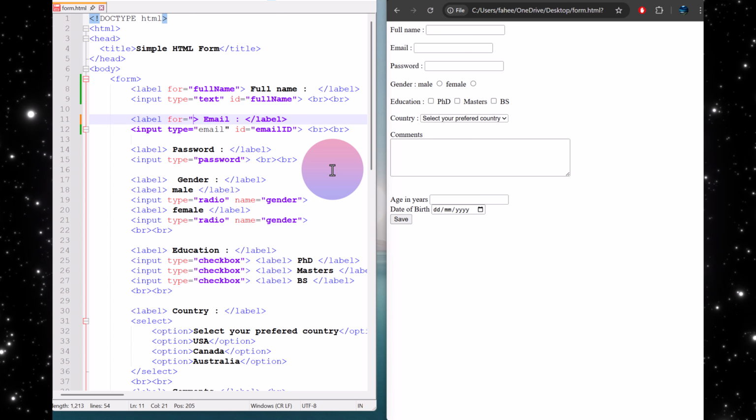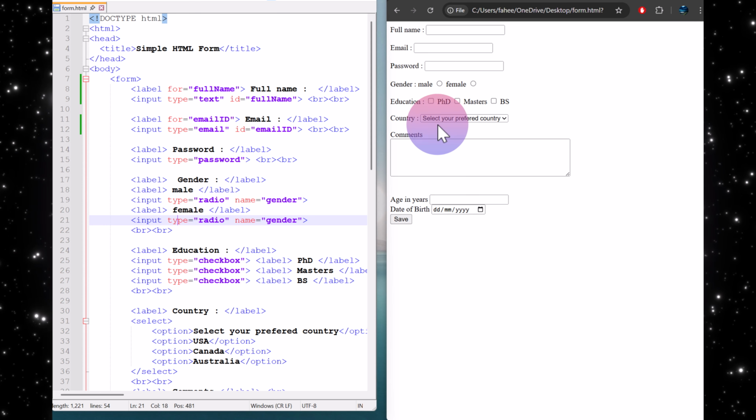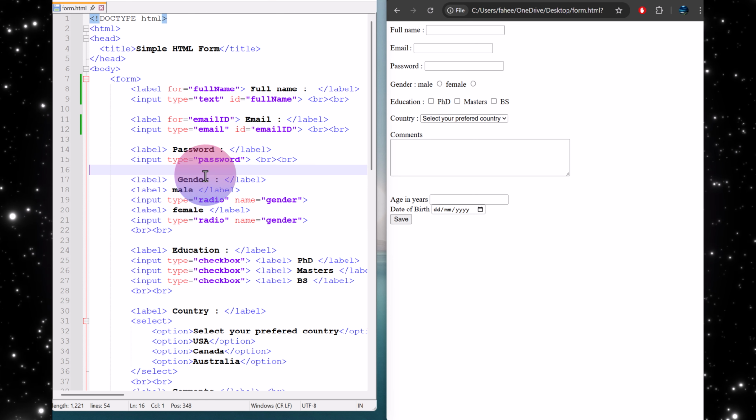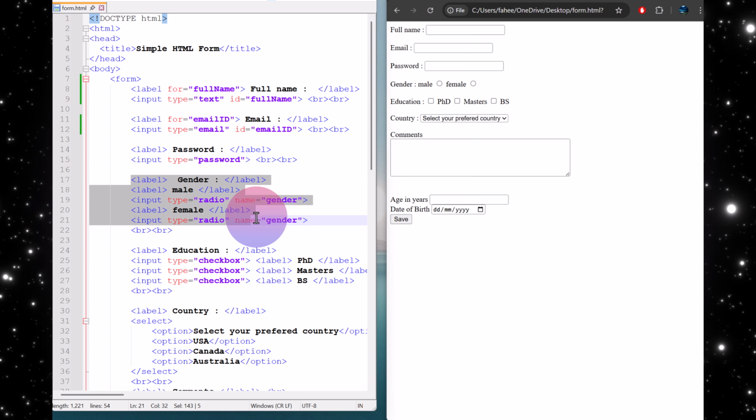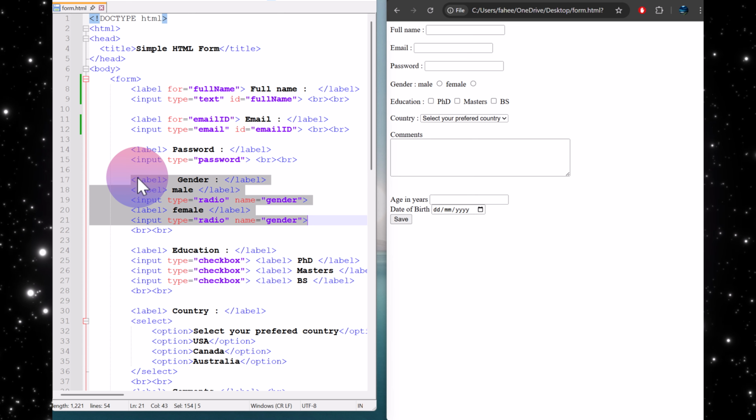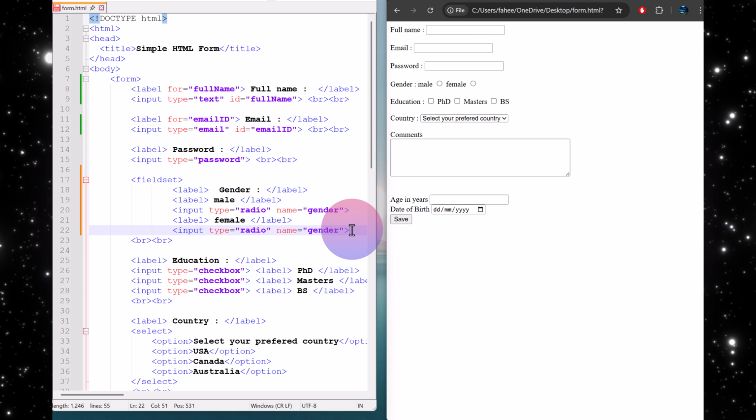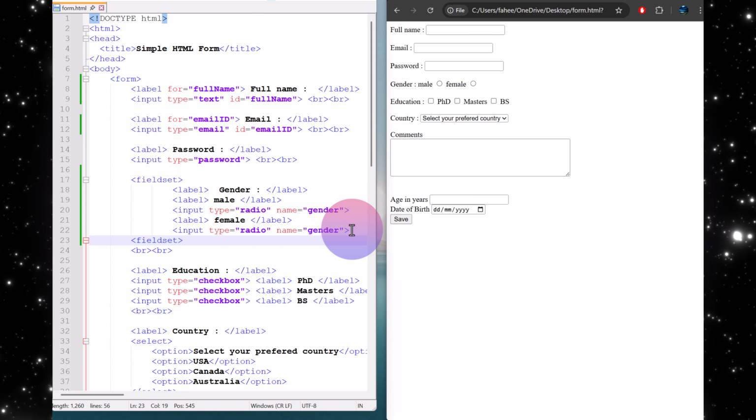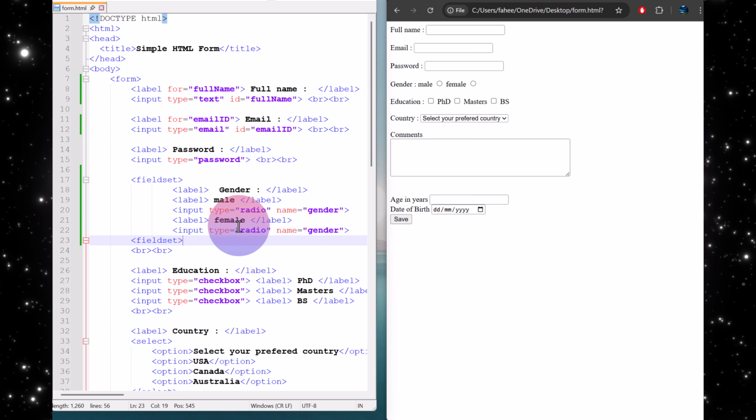One more thing. Suppose here I'm going to select the gender, male, female. We can select that. So this is just like a group. It's just one group. To make it more clear, we can use another element. Let me just indent it a little bit. So let's use fieldset, and at the end I will close the fieldset. Let's see how it looks.